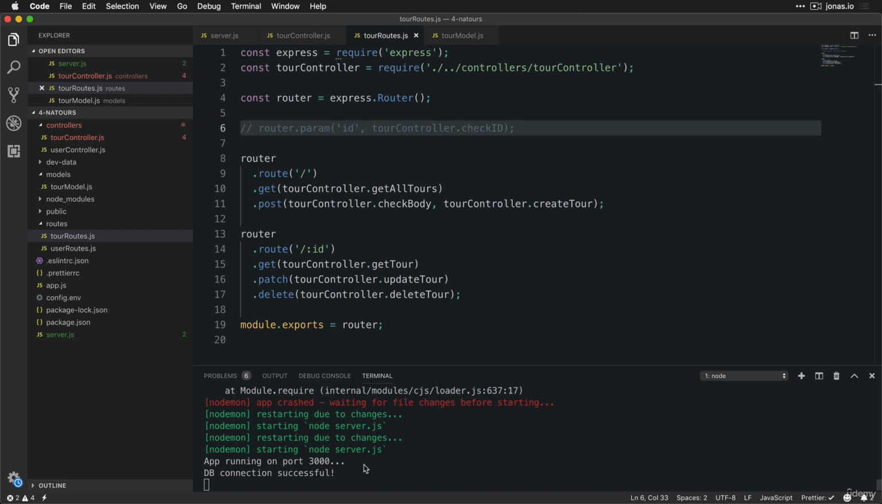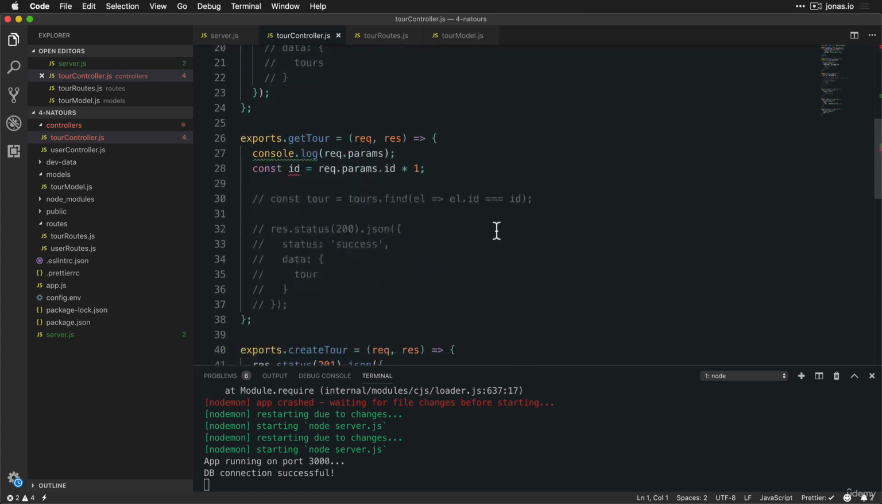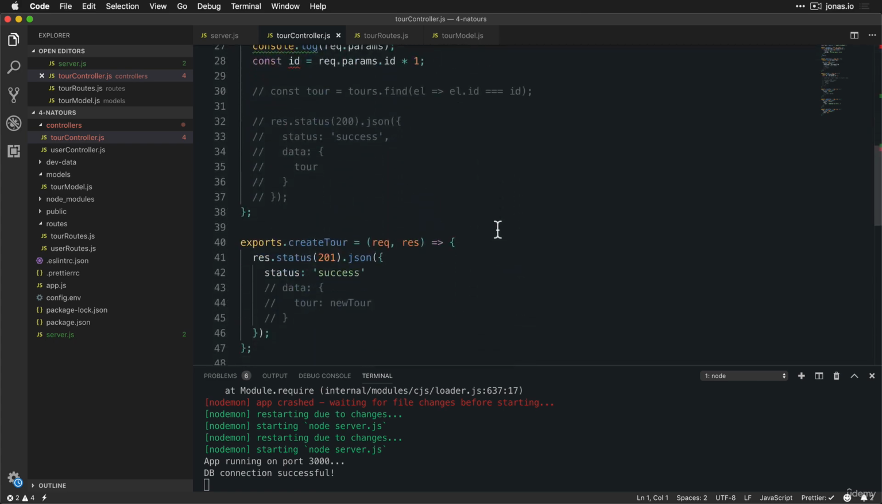So everything is back to working, and our code is now sufficiently well refactored so that in the next video, we can actually start implementing the CRUD functions in our API. So basically, getting all tours, creating tours, deleting tours, and updating tours. So one by one, we will start implementing these controller functions or handler functions, if you prefer that, starting in the next video.